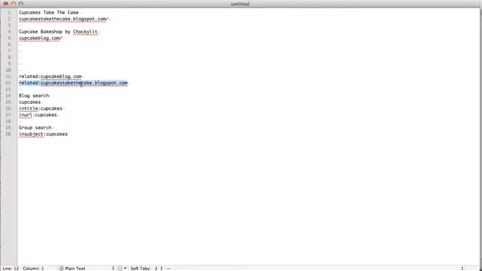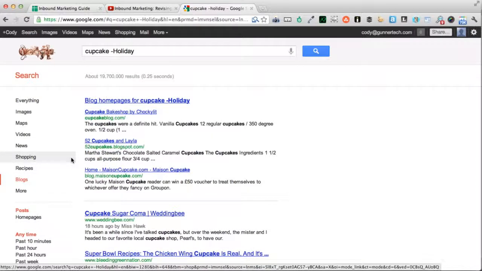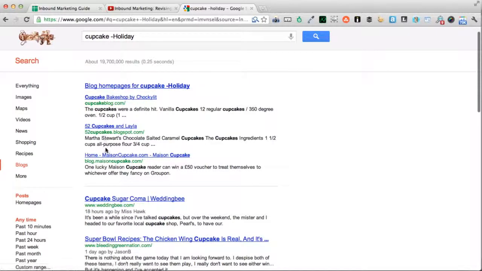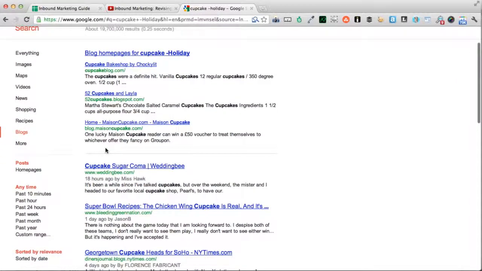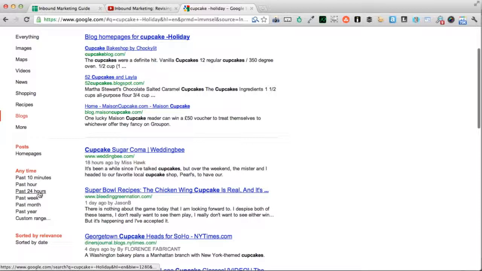So now we've seen how to find sites that Google thinks are like our two main resources. Now let's go a little bit further. So let's go into blogs. Over here it says everything. Right now we're searching everything. We want to search blogs. So now we're searching just blogs, and you see a lot of duplication. There's a lot of duplication on here, but this is another great resource. You can narrow this down, so it searches for stuff that's only been published in the past 10 minutes, past hour, past 24 hours. So if you're looking for a blog that publishes very frequently, you can narrow it down and say, only show me stuff that's appeared in the past month, week, 24 hours, or whatever.